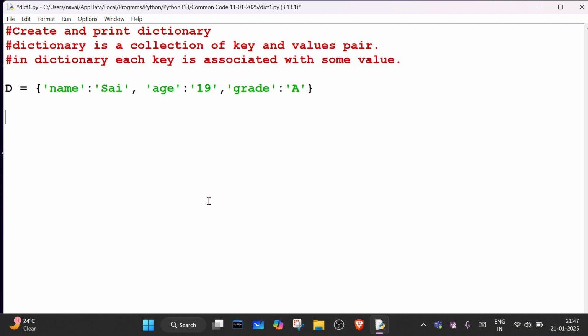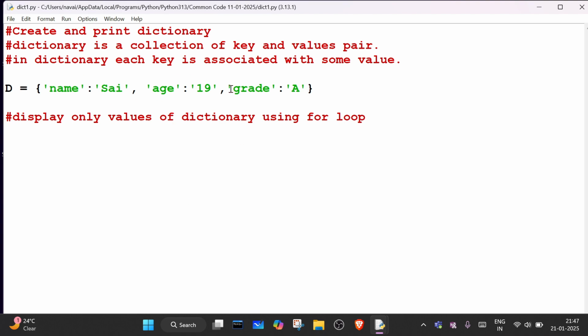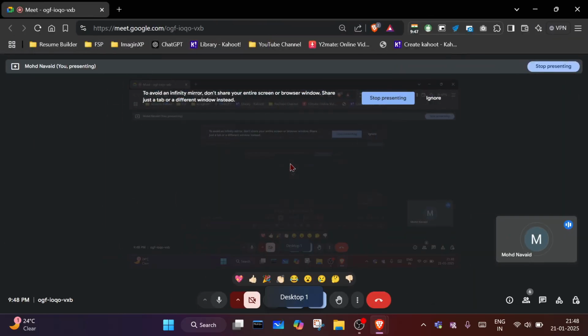Okay, and the second thing is to display only the values of the dictionary using a for loop. So how can we display all the values from the dictionary using a for loop? Can anyone tell me what I need to write? Anyone? Any idea?